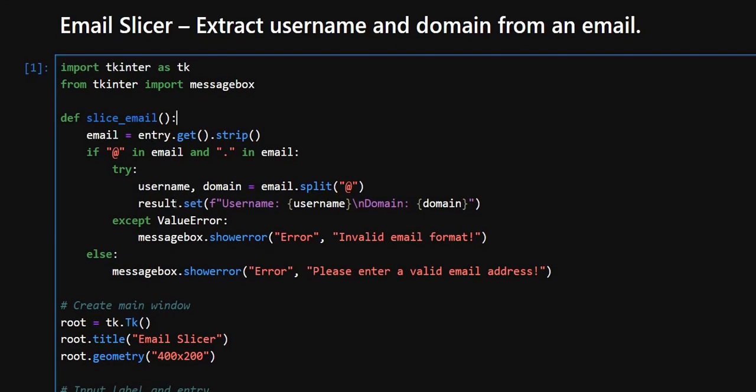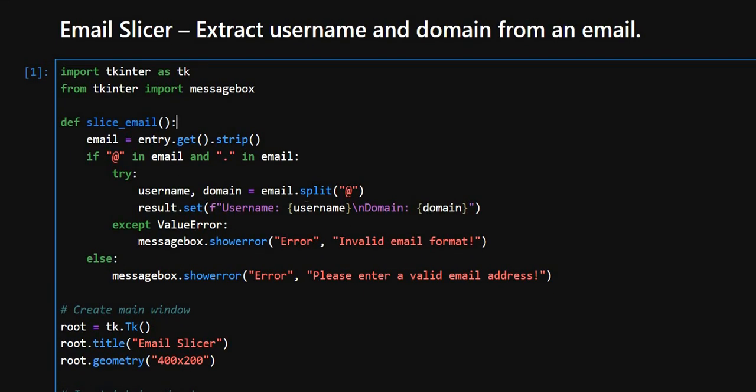Then in this try block, email.split splits the email into the username before the @ and the domain after the @, and result.set updates the result label with the sliced information.